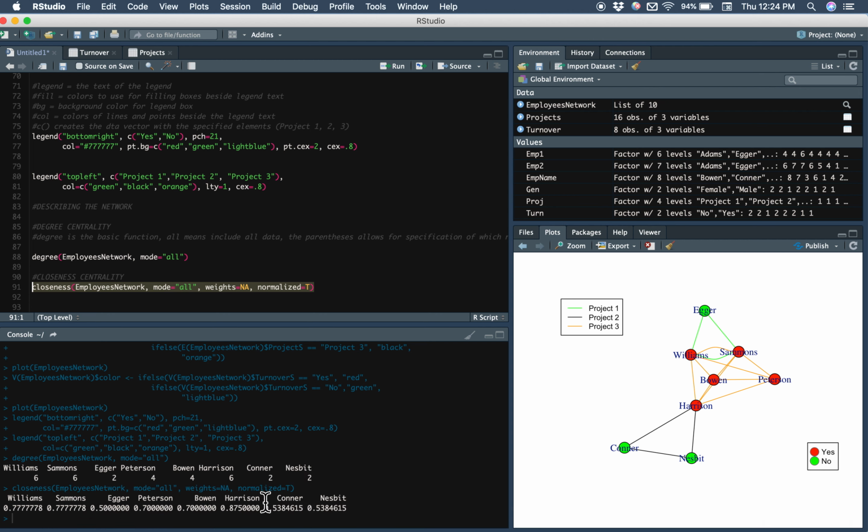So Harrison has the most closeness of all employees, connections to 6 other people on the team, and again, he turned over. Edgar, Nesbitt, and Connor, on the other hand, have the least degree of closeness, and they did not turn over. Interesting. This is interesting because it indicates that their interactions with the other team members were likely more limited and less frequent. So, what does all of this information actually mean?